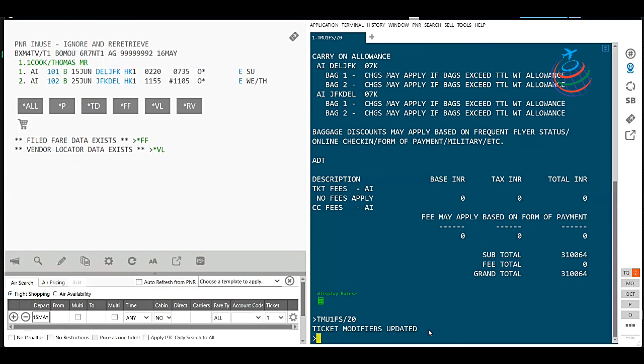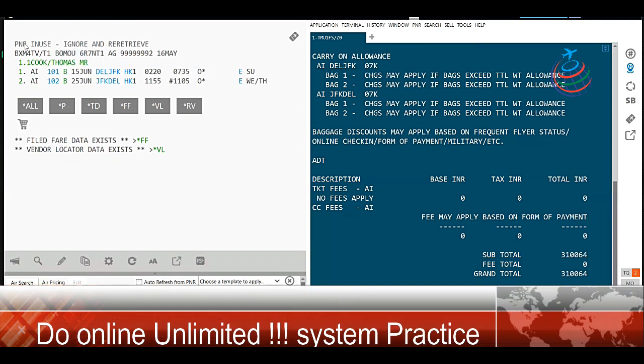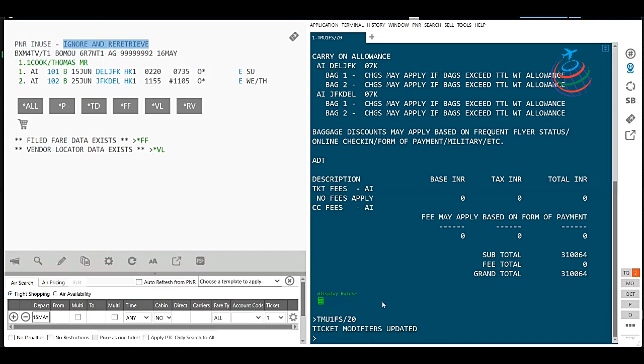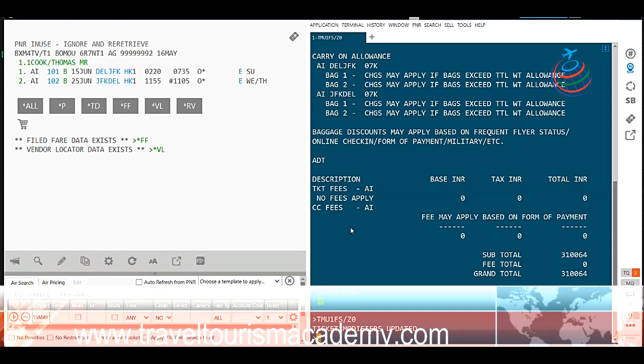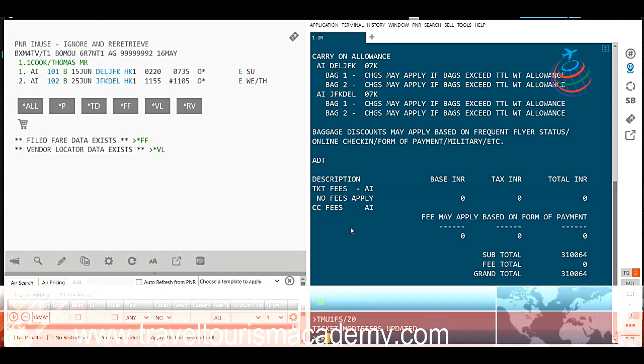Okay, but remember, a few more things. Ticket modifiers updated, but I am getting a warning, PNR in use, ignore and retrieve. Why am I getting this message? Because the airline wants to communicate with me. It might be sending some warning. So just do IR and then enter.